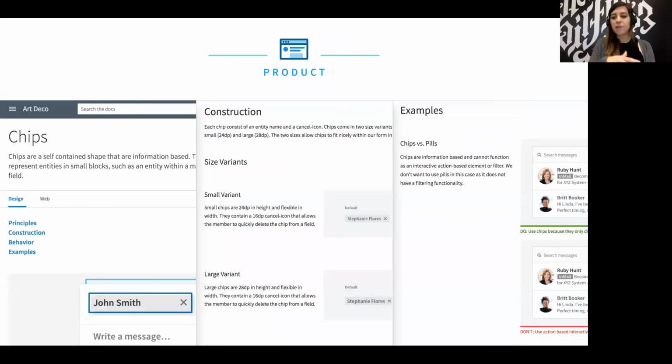So here you see a couple of the pieces in our documentation. We have the design and web tabs there. We moved from that, if we have different languages, adding that as well. We have principles, construction, behaviors, examples, do and don't, things like that. And all of our components here are mapped to the things that we have in Lingo today. So designers are able to use Lingo to really plug and play with the overrides there. And if they want to learn more about how that actually interacts and works with each other, they come here.